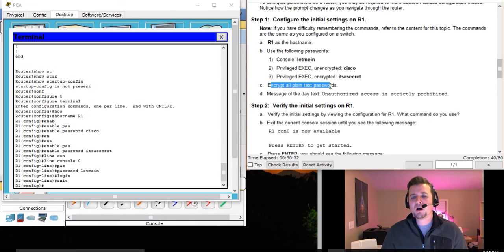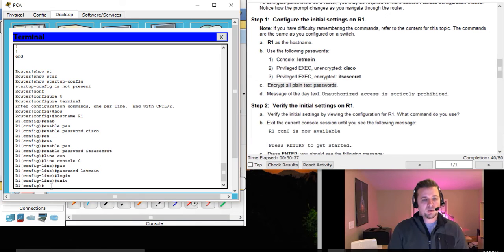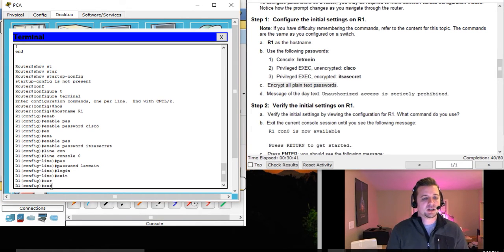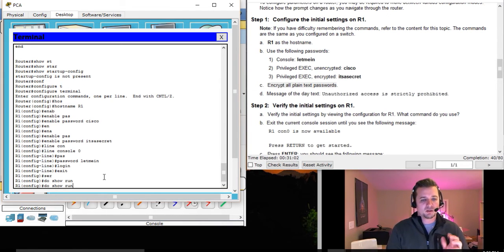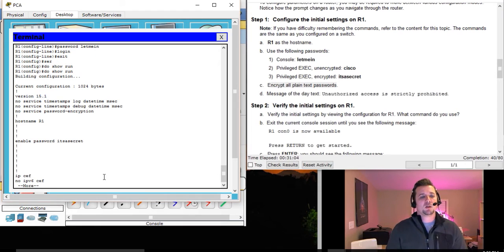Okay, encrypt all plain text passwords. To do that, we type the command service. Well, actually, let me do something real quick. I'm going to do a show running command. Typically, if you're in privilege mode, you can just type in show run for show running configuration. When you're in configuration mode or any other mode, you can put the word do at the beginning, and it'll go ahead and do the command. So do show run, and it'll pull up the running configuration.